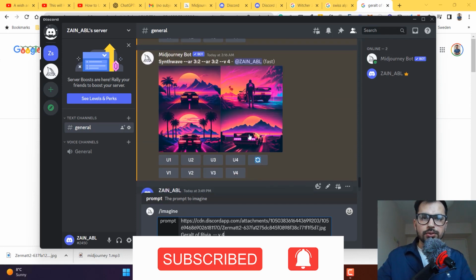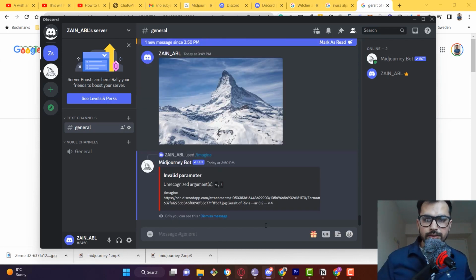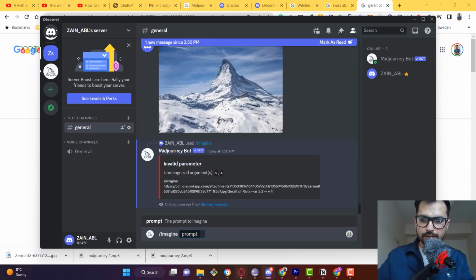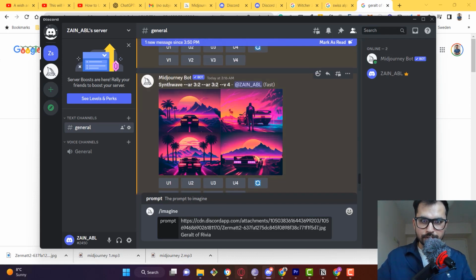You have to write this to create an image based on version 4. And let's suppose we give it the aspect ratio of dash dash AR 3:2, and okay, invalid parameter. I don't know what the invalid parameter is here. Copy the command from here, again go to imagine, and dash dash version 4. Let me just copy it from here.